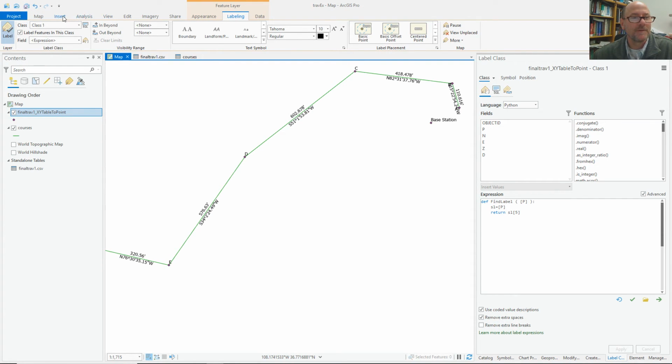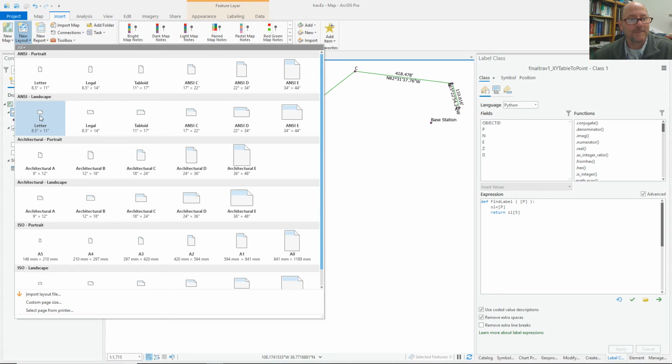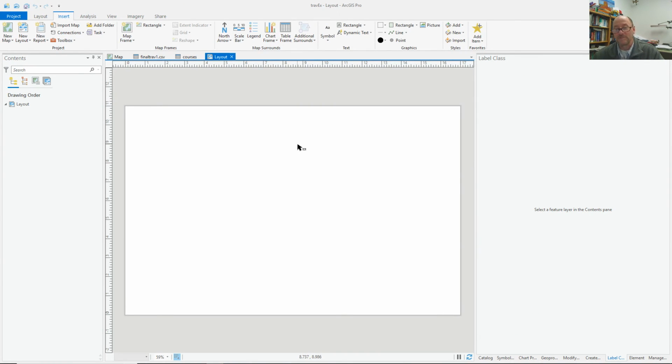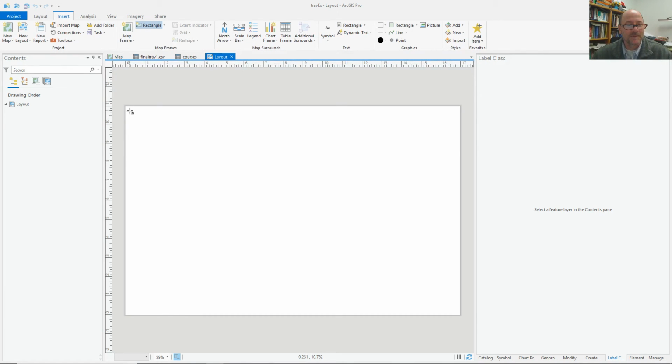So insert. Probably a good idea to save it at this point. And then new layout, and I think maybe a B-size landscape would be nice. So architectural landscape, let's try, actually not architectural, how about ANSI? That's 11 by 17. We'll probably just export these to PDFs, but the scale will be better. I'm going to insert a map frame at the current scale, and we'll scale in a minute. It's a nice big long map here.